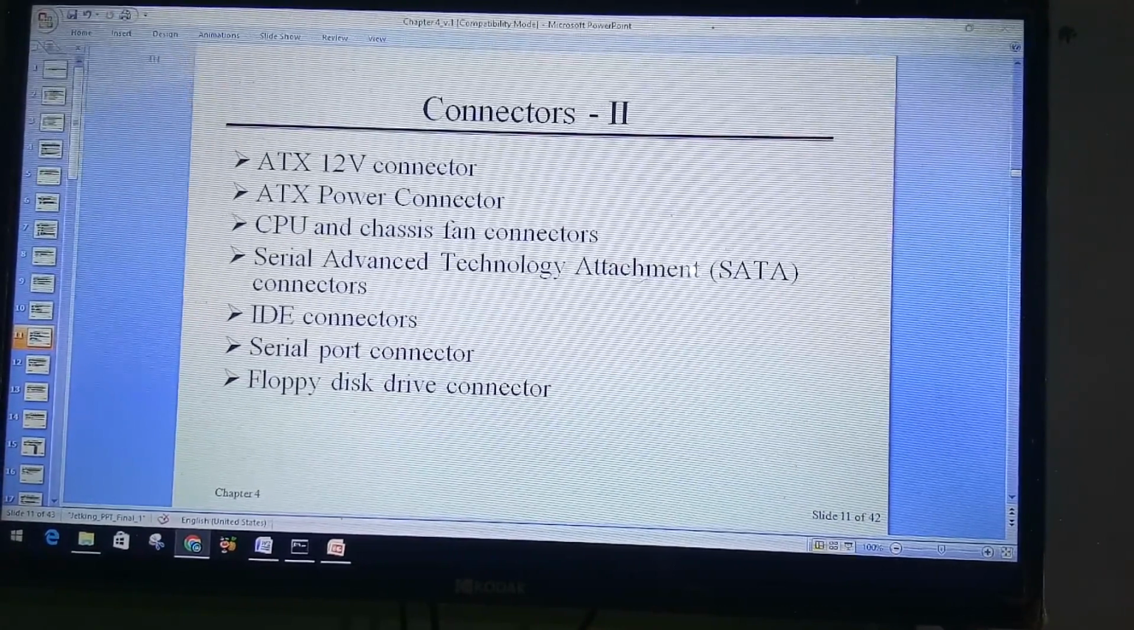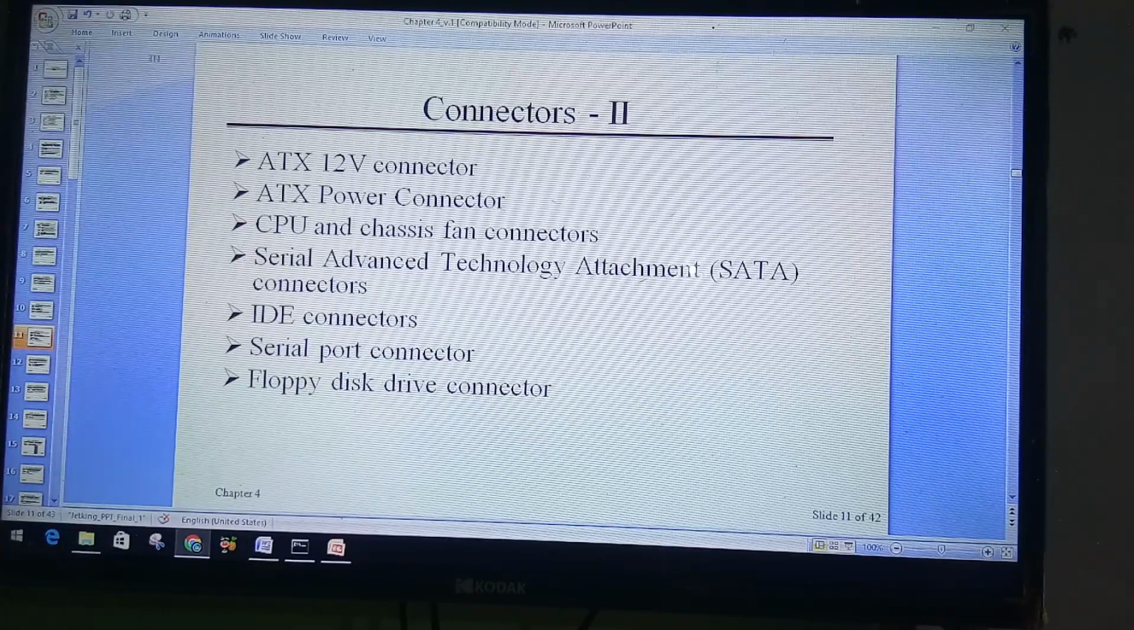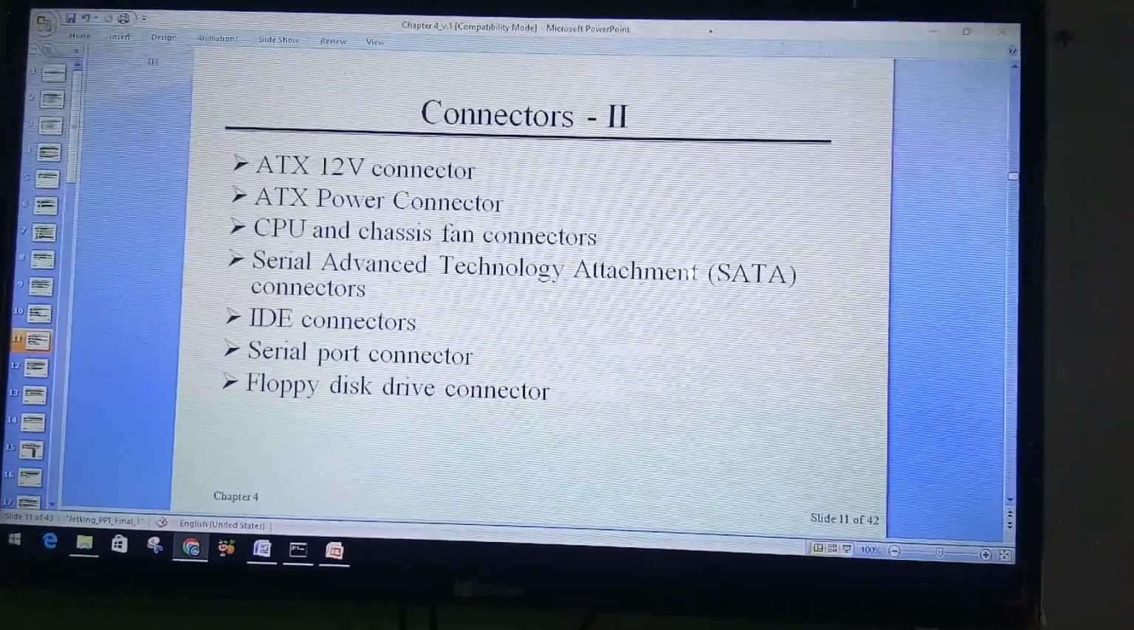Connectors 2. ATX 12V connector. ATX power connector. CPU and chassis fan connectors. Serial Advanced Technology Attachment, SATA connectors. IDE connectors. Serial port connector. Floppy disk drive connector.